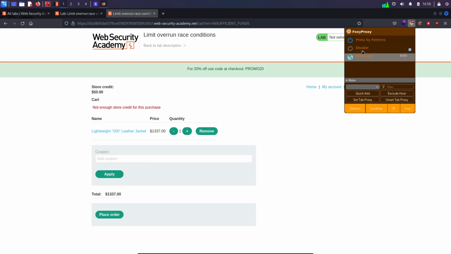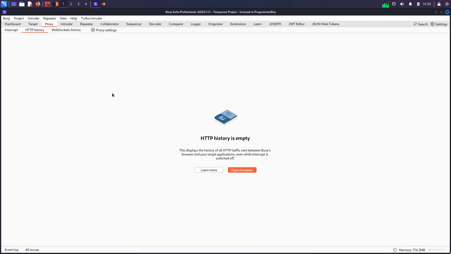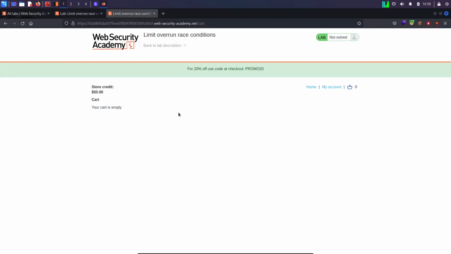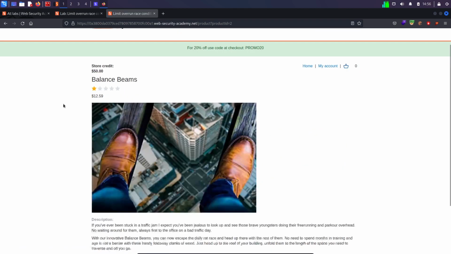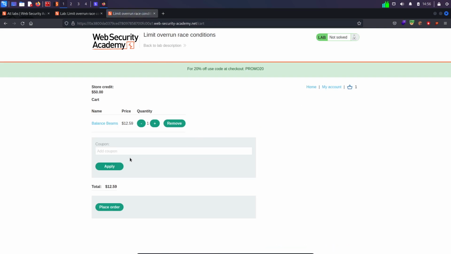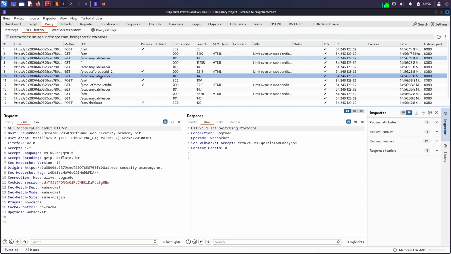Let me switch to my Burp Suite and do the same process again. My proxy is on. So let me remove it from here and let me see if I can intercept the request. Yes, I can intercept. So now what I will going to do is, let's go to the home page again and let's try to purchase anything which is less than $50, because right now I'm having $50 only in my account. So I will just add this thing to the cart and go to the cart. And let's click on place order and let's see what happened in the backend.